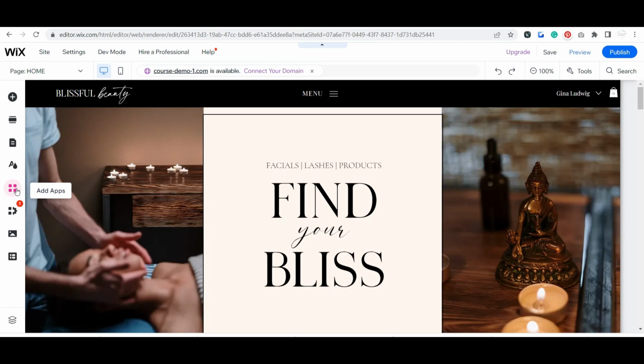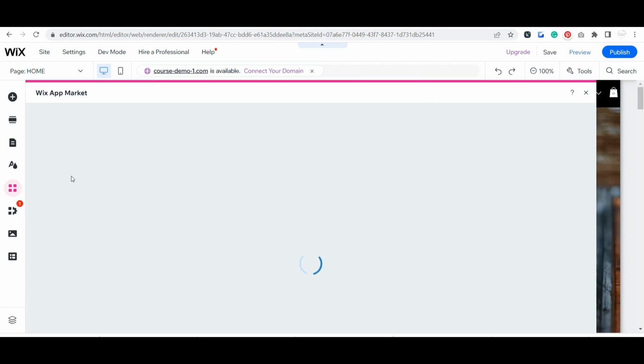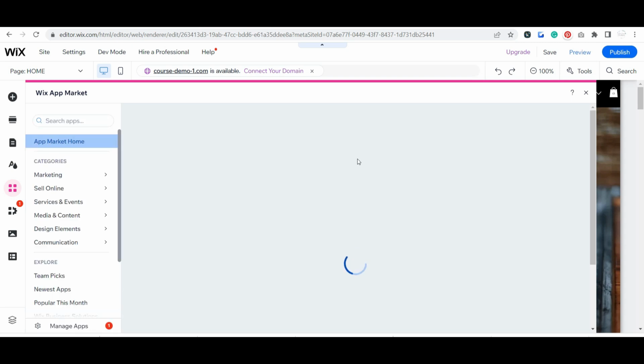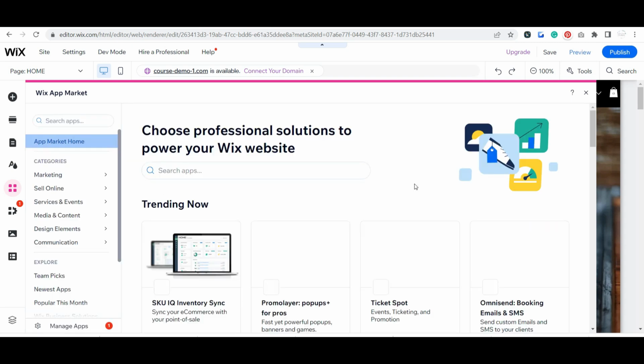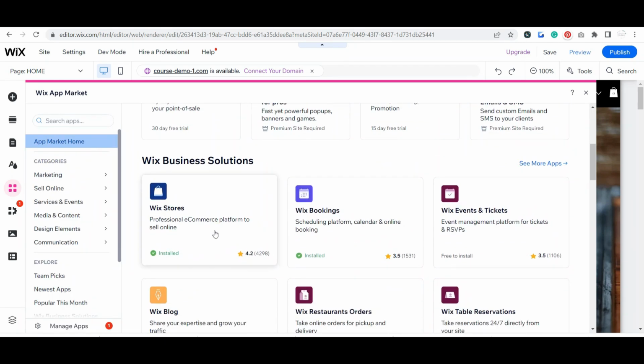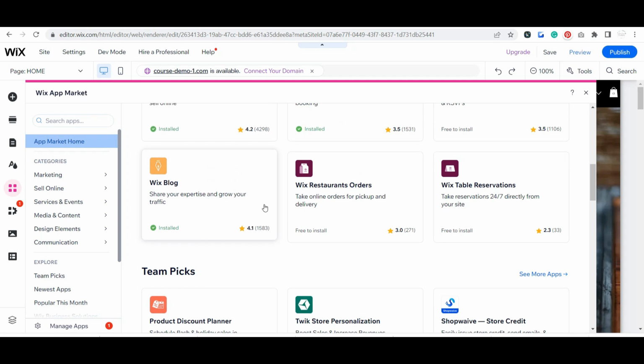Apps. Wix has a ton of apps. Your online shopping, your booking, your blog, your Instagram feed, those are all apps that you add to Wix. So if there's ever something you want to do on your site that you're not sure if you can do or not, go in there and you can search around the Wix app market. Again, it's pretty cool. They have a lot of different things that you can integrate into your site.